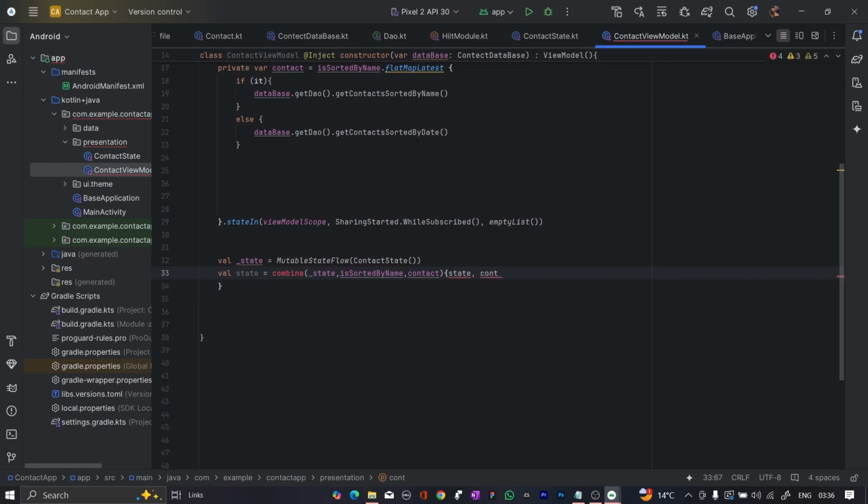The state, and we needed the contact, we needed is sorted by name, ये हो गया। And then state dot copy is equals to contact is equal to contact. So this we have done.